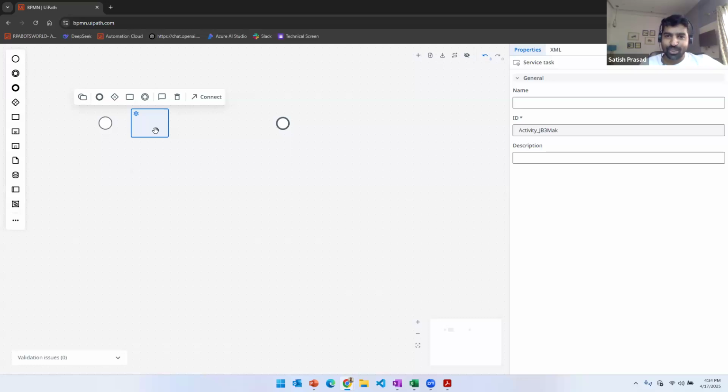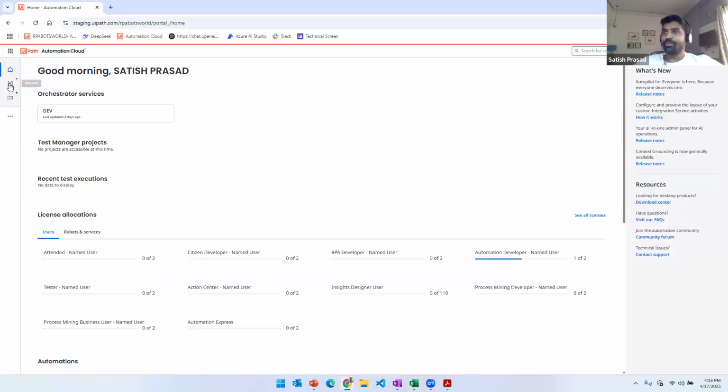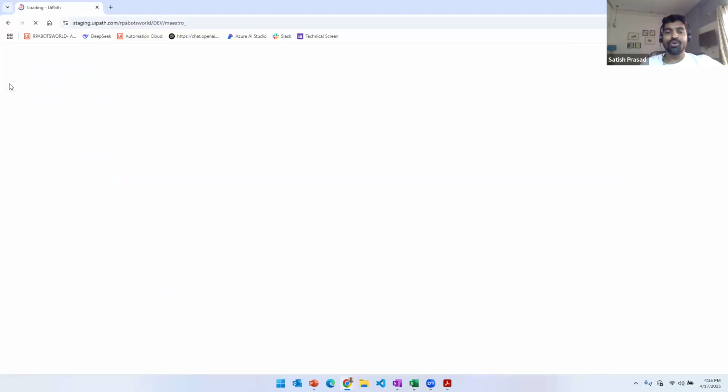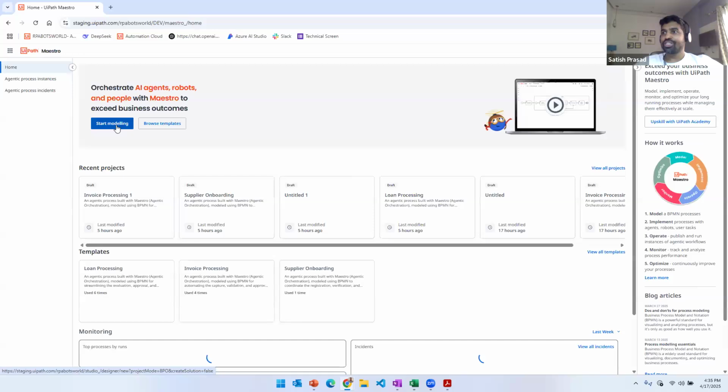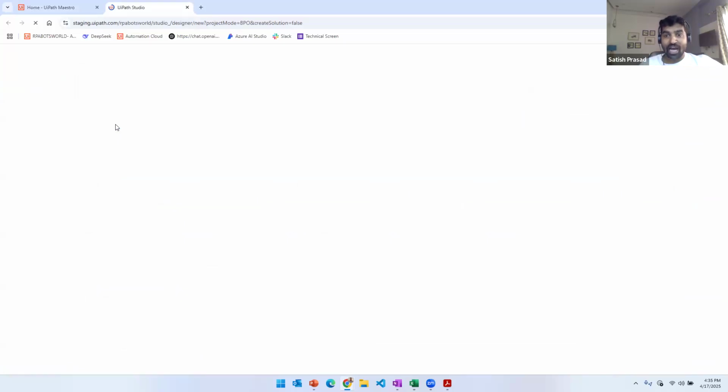But one thing you need to note here: when you're designing this, it is not allowing you to configure which service task should run. The reason being, this is only a canvas. This is not allowing you to orchestrate or implement something. If you want to orchestrate and implement, you need to utilize the AO, which is from here. And if you go to Maestro from here, and start modeling, it will also allow you to select which process you want to run as a service task.